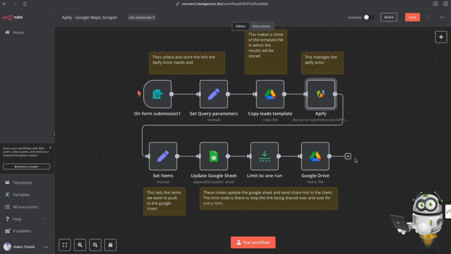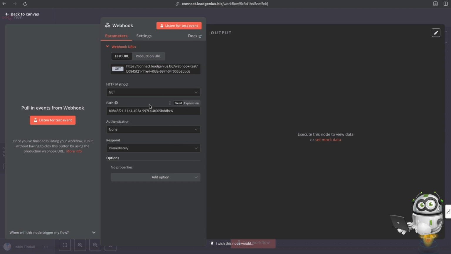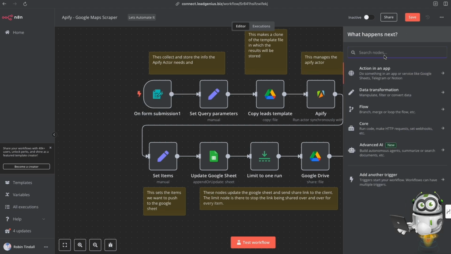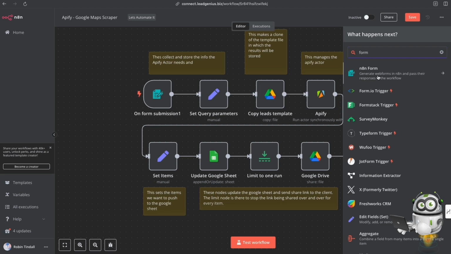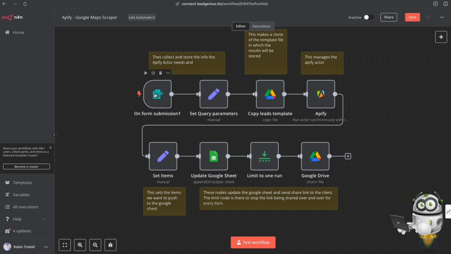Let's get started. So the first node I've got here is a form node. Now, you could use a form builder of your own, something like Fluent Forms or Gravity Forms or any form building tool. As long as it has the ability to send its information to a webhook, you could then use a webhook trigger node to capture the information coming in and execute your workflow that way. But for this workflow, I'm actually using N8N's inbuilt form tool called N8N Form, and we're using a trigger here on a new N8N Form. So that's what we've got on the screen right now, on form submission.